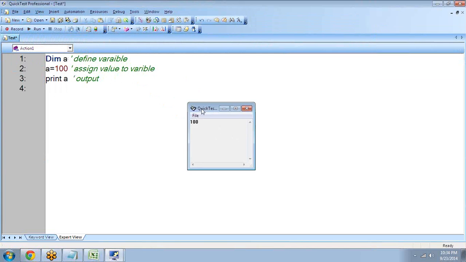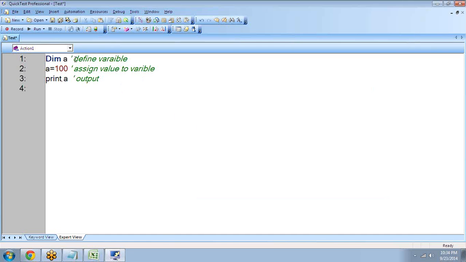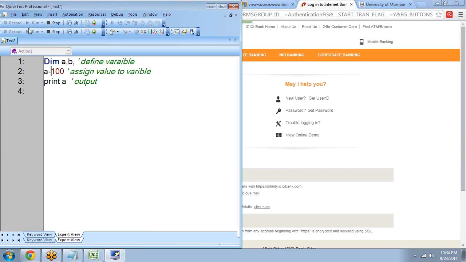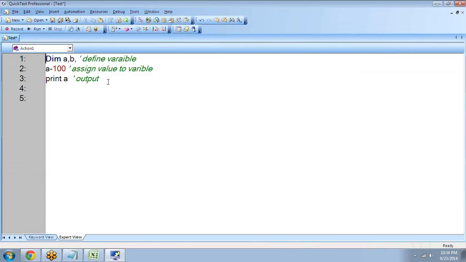As soon as we click on run, the execution is completed. In the quick test print log we get 100, so the output is 100, and it's working properly. But now if we make a syntax mistake, let's say a comma b comma, deliberately not putting a third variable, and try to run this code again, we get an error: line number 1, test run cannot continue due to syntax error. So it was my mistake. I have not put the third variable, and that's the reason we are getting the error.